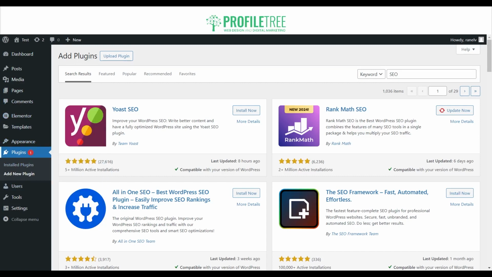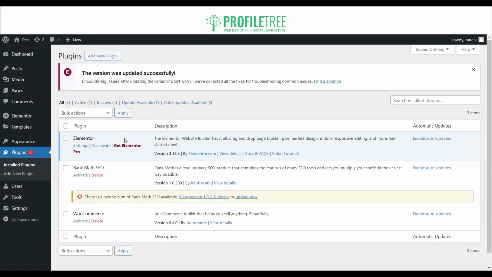Now, heading back to the plugins, I have 3 there, which is Elementor, Rank Math SEO, and WooCommerce. This WooCommerce one is the plugin that activates e-commerce. So it actually is a toolkit that helps you sell anything. So that's how WooCommerce works. There's Rank Math for SEO, search engine optimization. That helps you get some of the keywords and gets your website ranking. And you've got Elementor, which is a drag and drop page builder.